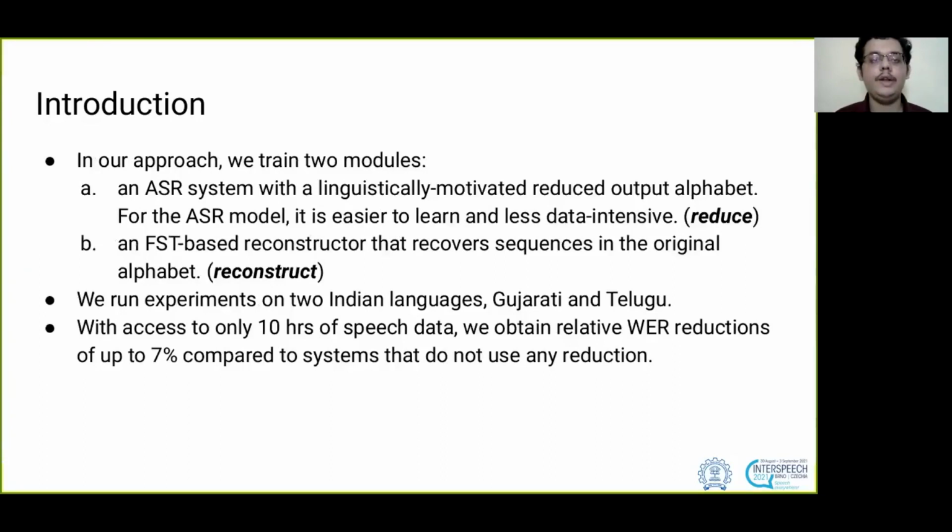In our approach, we train two modules: a speech recognition system with a linguistically motivated reduced alphabet. For the speech recognition model, since the alphabet is smaller, it is easier to learn and it is less data intensive. This is the reduce step. Then we train an FST-based reconstructor that recovers sequences in the original alphabet. This is the reconstruction. We run experiments on two Indian languages, Gujarati and Telugu. With access to only 10 hours of speech, we obtain relative WER reductions of up to 7%.